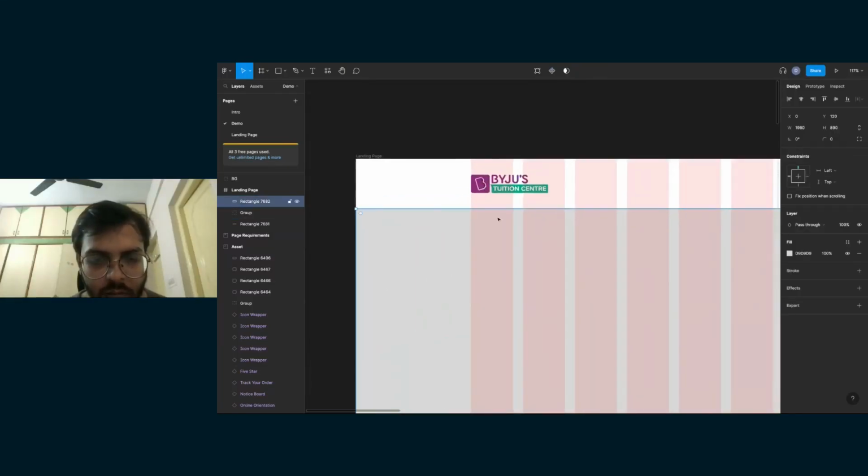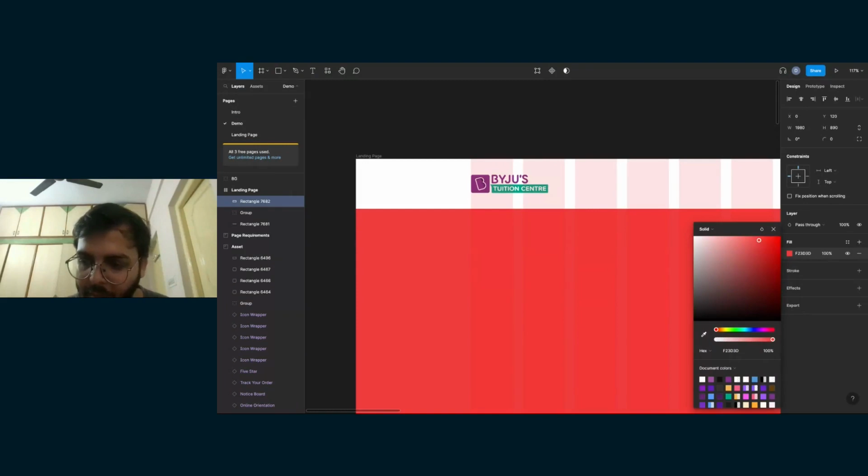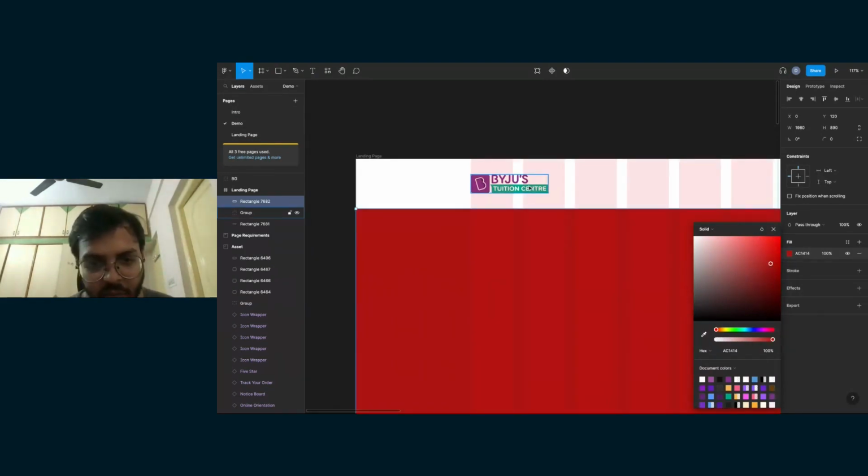Now we'll go ahead and change its color. Now here comes the very tricky part. Either you can go and create a color from the color palette, but I want this color which is written in the Byju's because this is the brand color and I want this brand color to come in the banner. Here is the eyedropper tool.